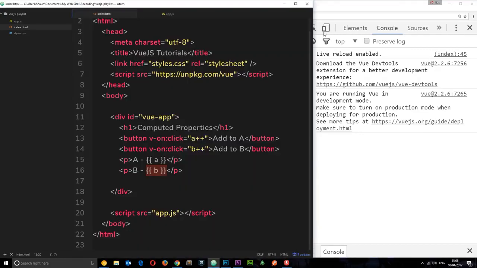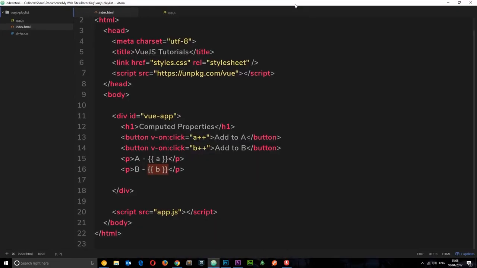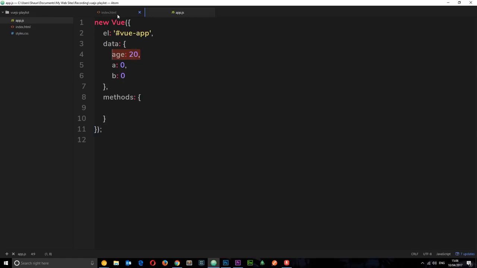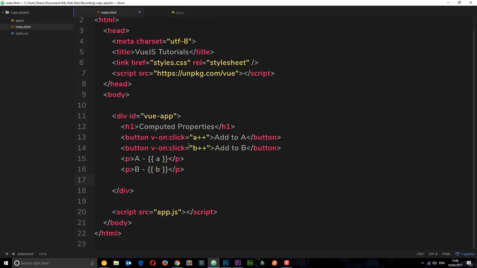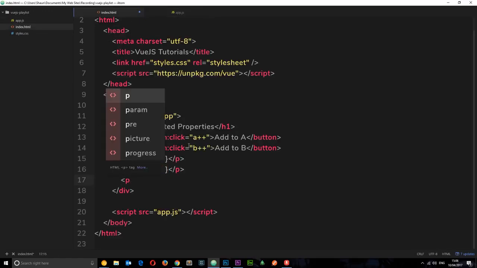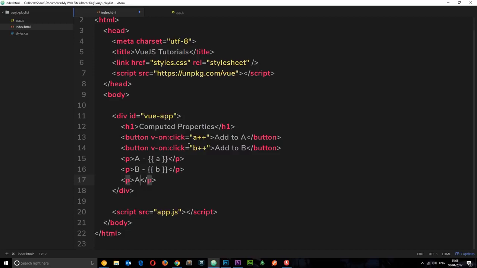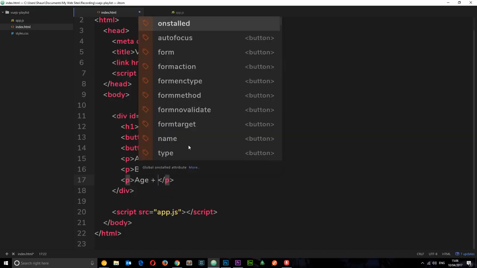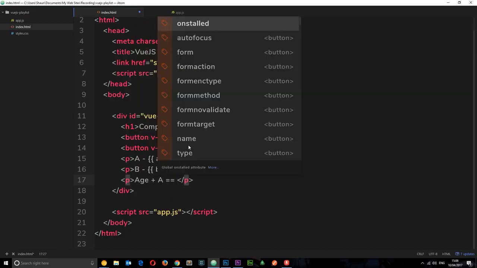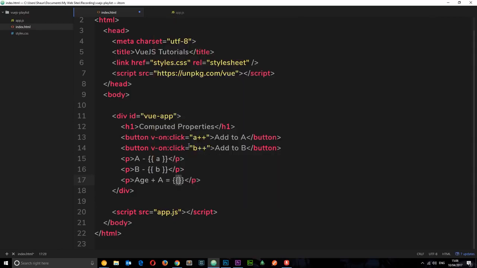Very simple. So now what we want to do is we want to output the age, which is added to A, and the age, which is added to B. And remember, age is defined here, 20. So to do that, what I'm going to do is now another p tag, and I'm going to say age plus A is equal to, and then we're going to do a method in a minute, and it's going to be called add to A, right? So add to A, and we have to call it using those parentheses.